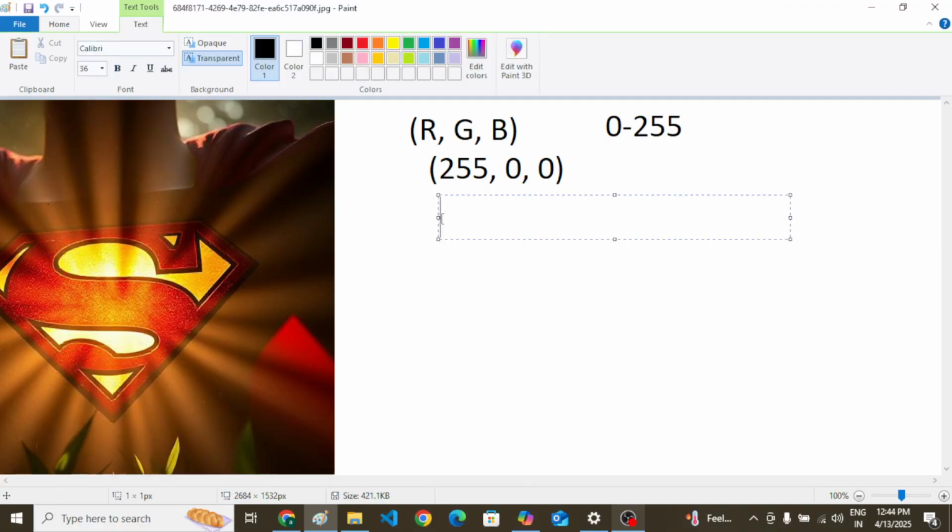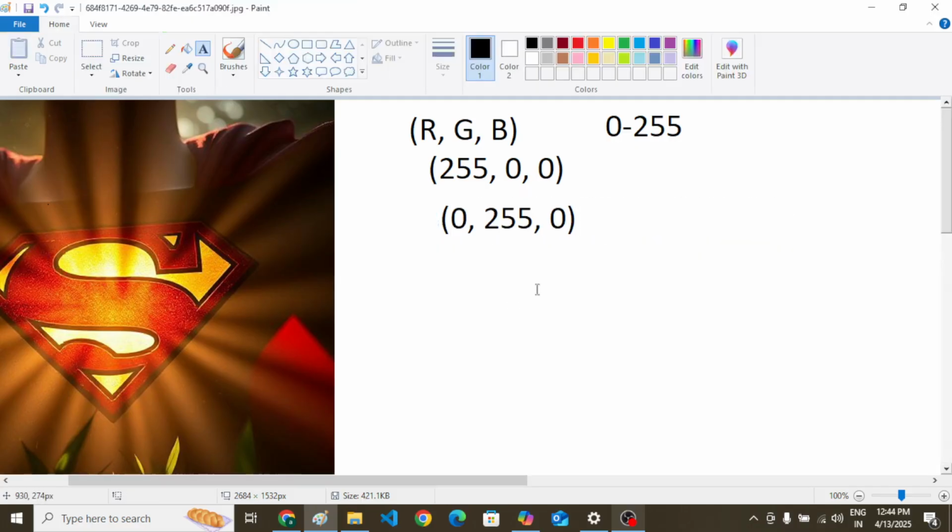In the same way, if you want to get green color, for the red you provide 0, for the green you provide 255, and for the blue you provide 0. The same goes for the blue.